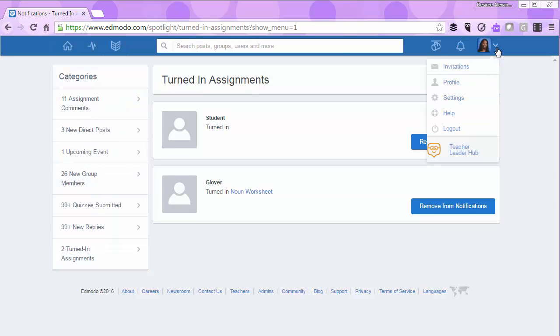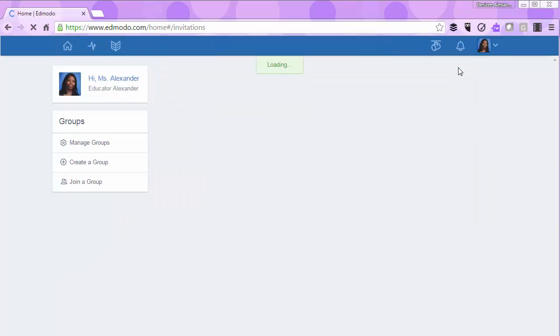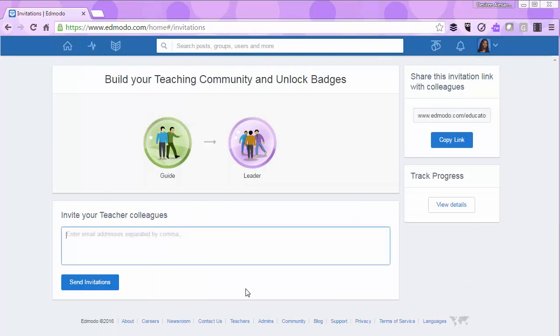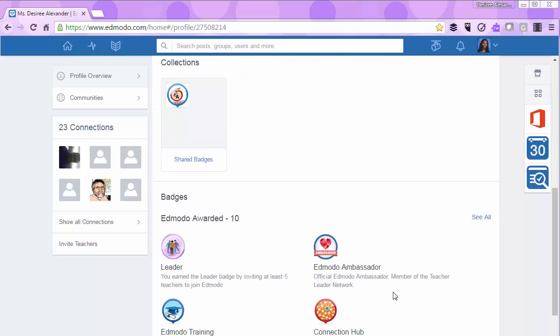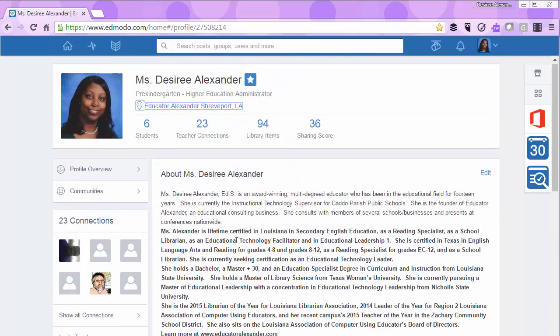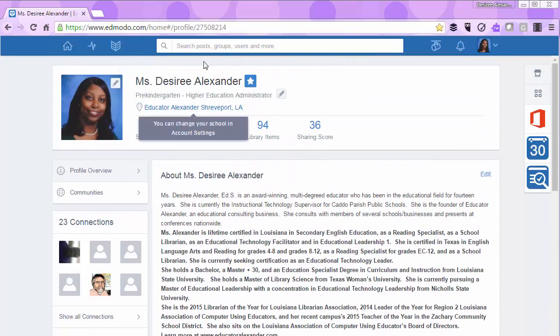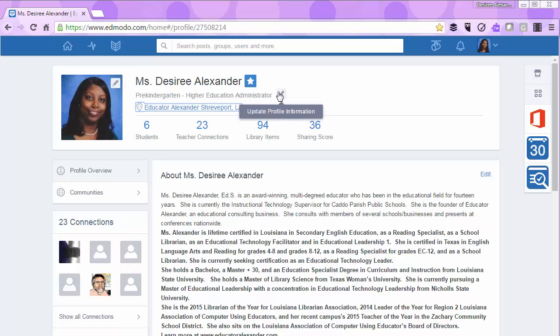And then the next button is your account. So you can see if you have any invitations. You can invite. Your profile is where you can put your, what do you call that, your biography, your picture. You can change all this information. Anytime you see a pencil, you can change it.